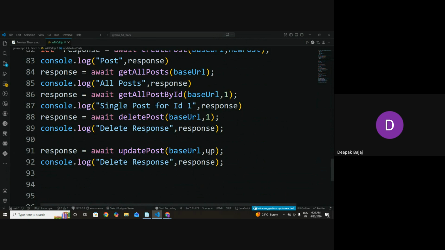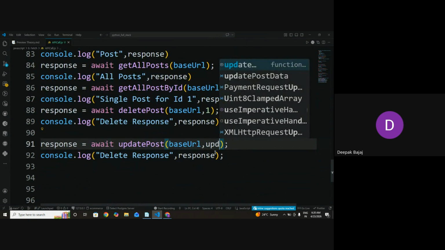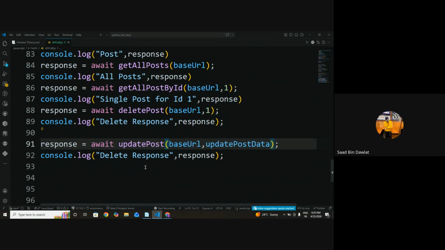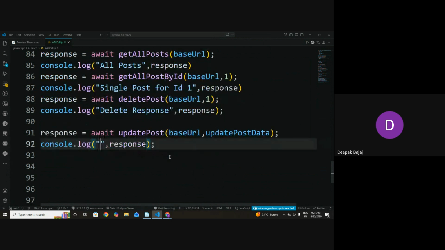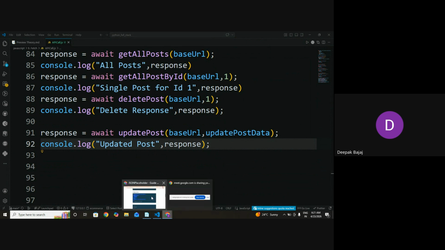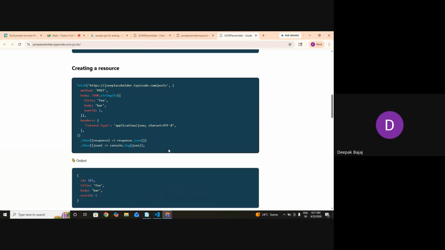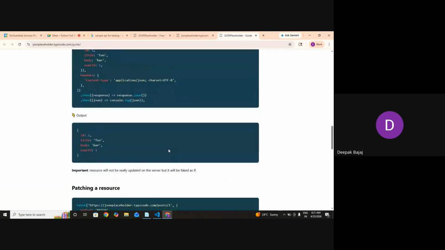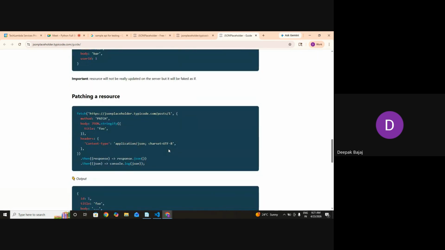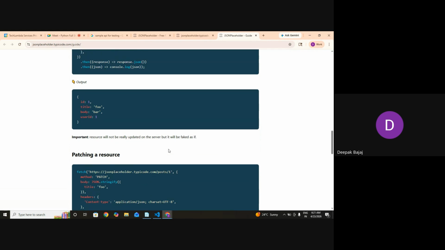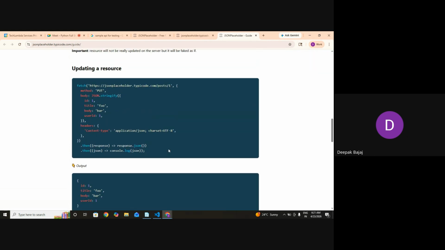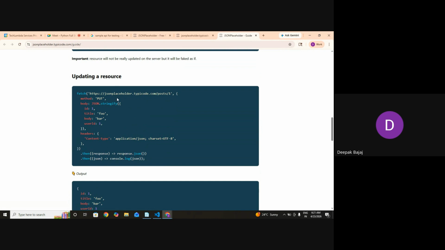Now, here I will say update post data. Now, if you let me change this, updated post, and here, let me check how updated is working. Is updated working based on an ID or based on what you enter? Yes, it's working on an ID, not based on a body.